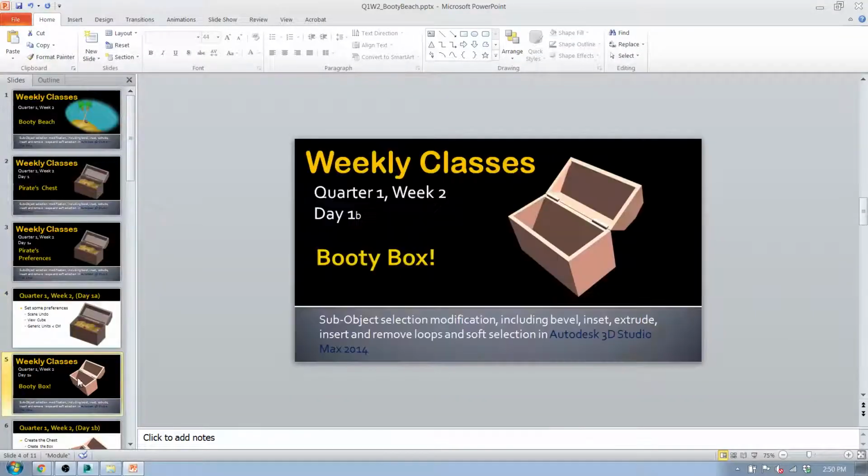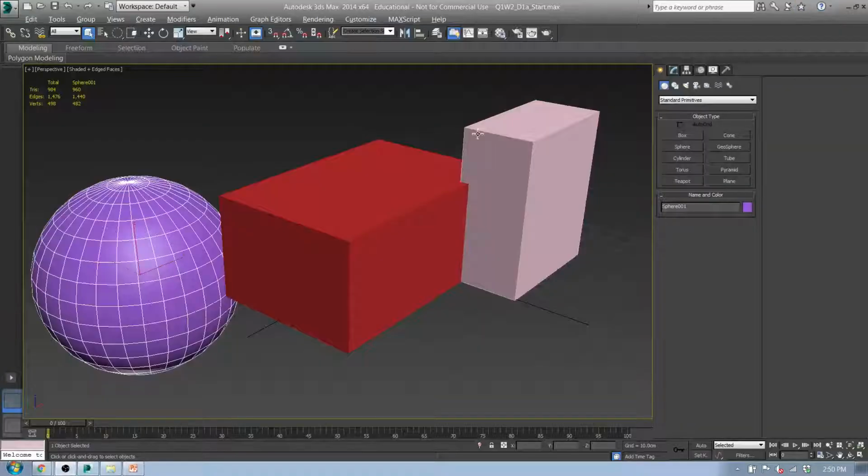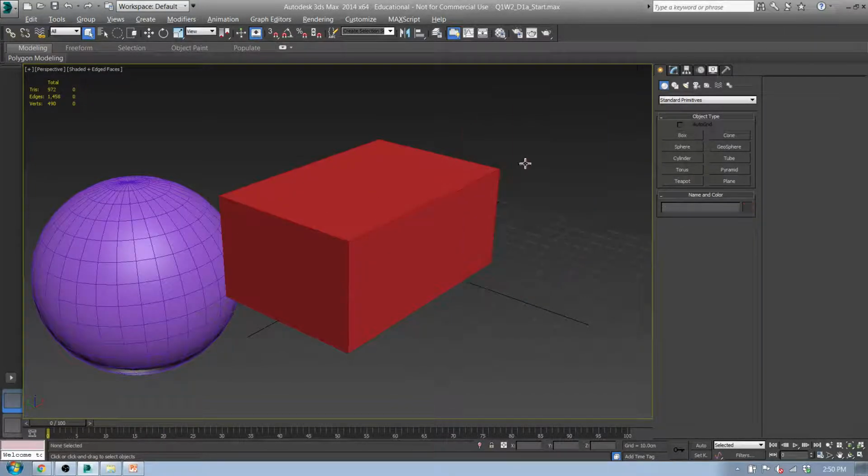So now, today, we're actually going to build something. Booty box. We're going to have a box to put our booty in. All right? Great. So let's do it. So this is where we ended up last time. A bunch of these dumb shapes just littering our area.